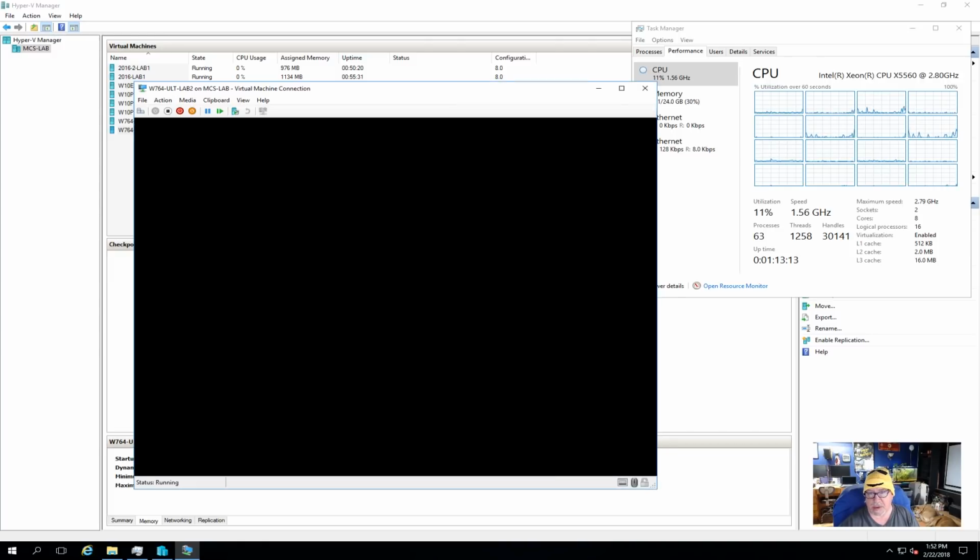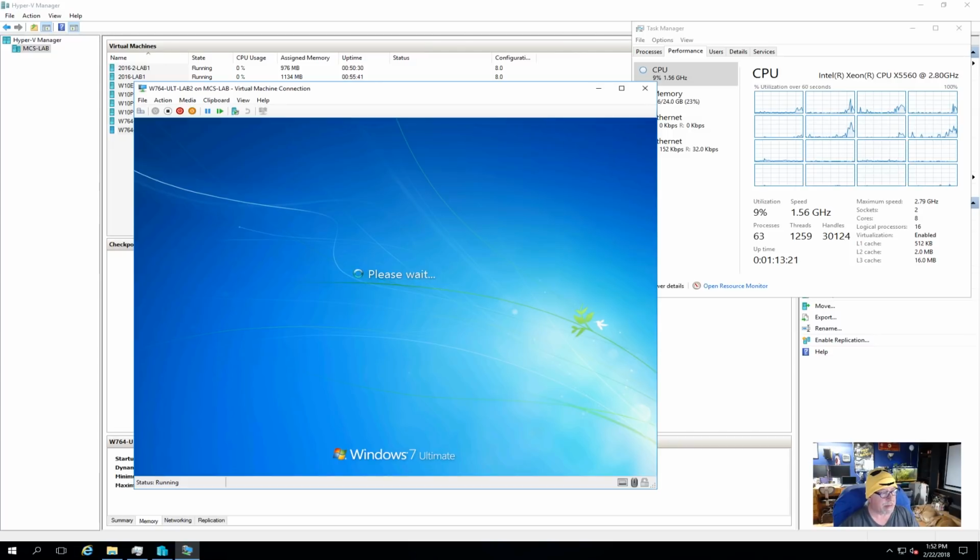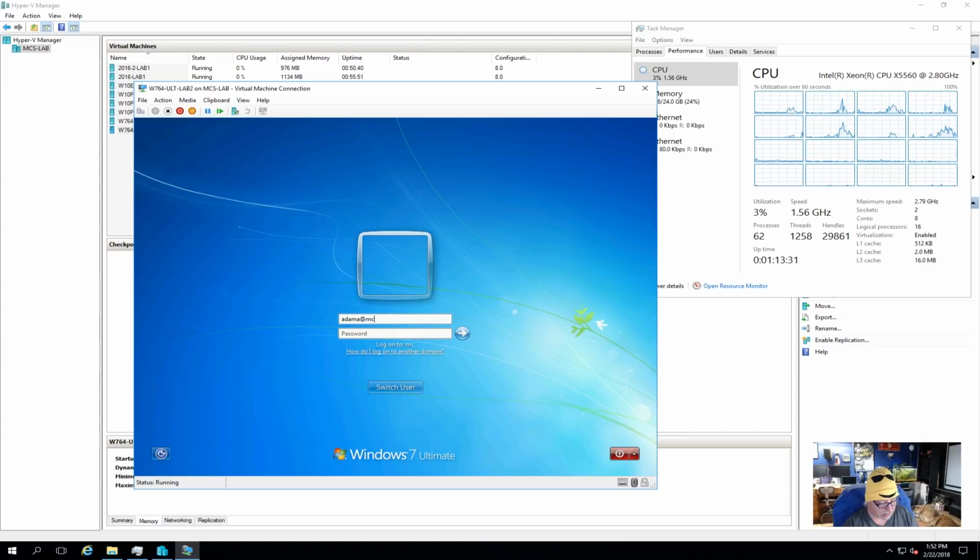And it looks like that's the right image, but we'll know when we log in. We'll go out and make sure that we still have Office out there. I hope I didn't boo-boo and export that image before I put Windows on it, but I could have sworn I had Windows on it. And I'm going to log in the same way here, Adama at mcslab.local.